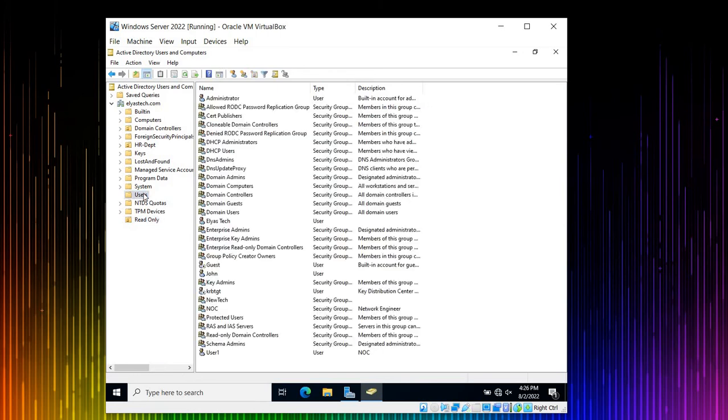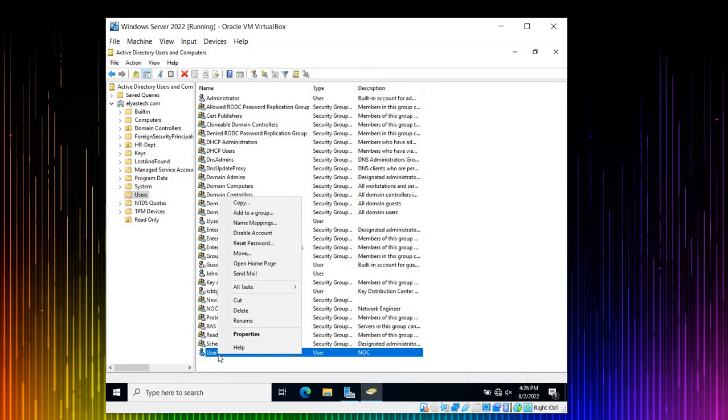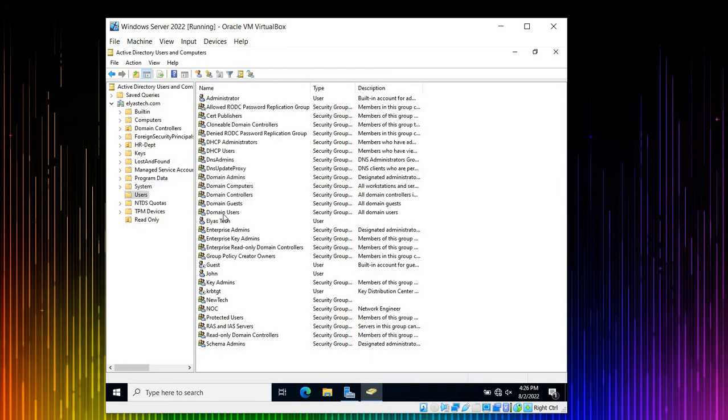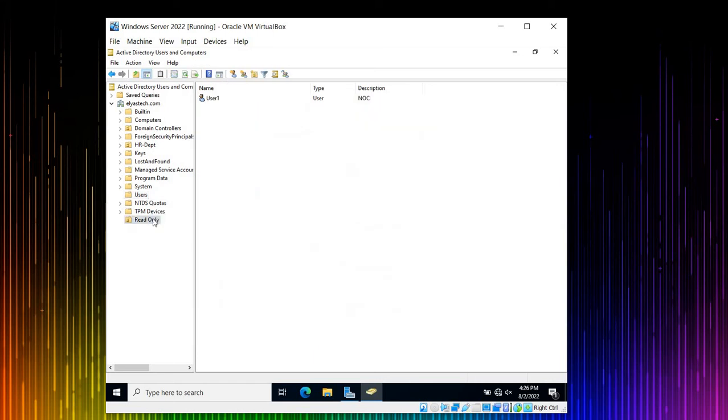All right, let me come in here and see if I can see some user. Okay, user one. Let's right click and choose Move. Where am I supposed to move? You have to move to the read only group. You're not a member of this place. So what we have done is we moved whatever user was available in here to the read only OU.